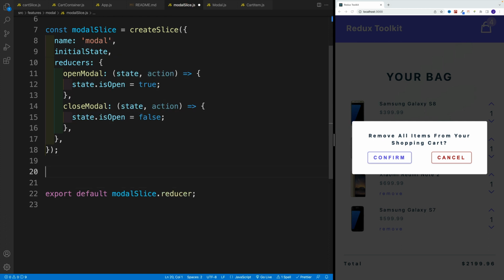That's number one. And then remember those action creators. So we're going to go here with export const. And now we're looking for openModal, closeModal. And both of them are coming from modalSlice and the actions.